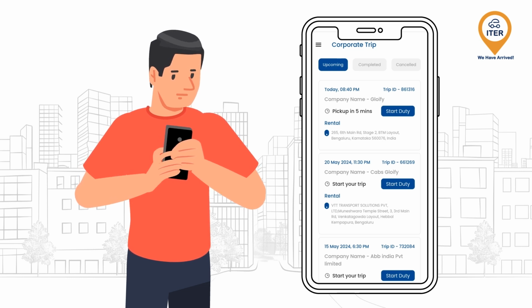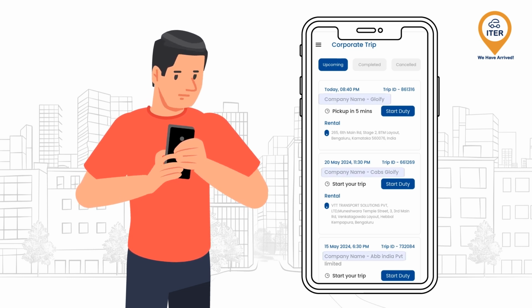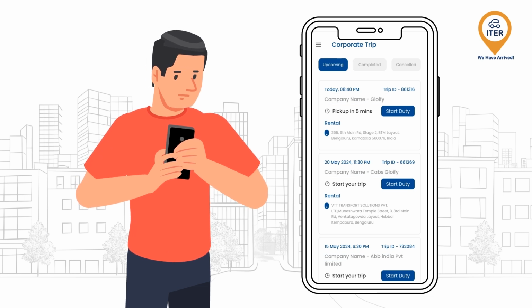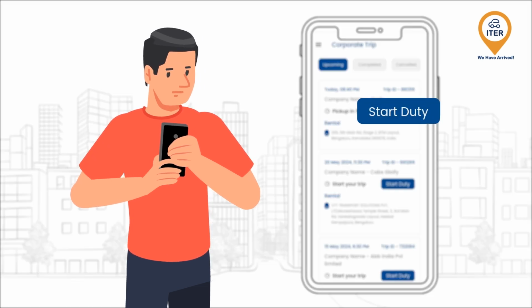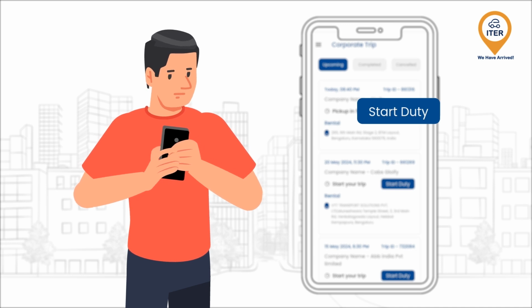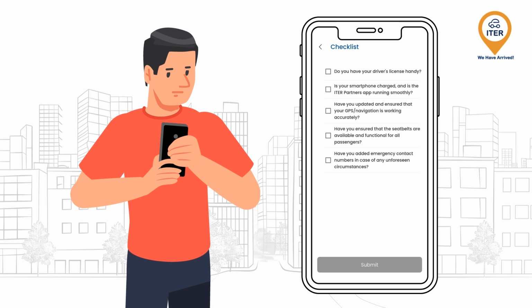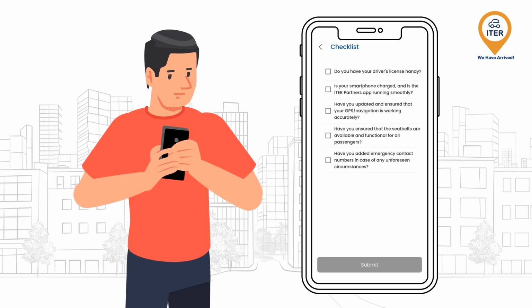There, he can see the trip details, company name, and pickup and drop location. Now we can see the Start Duty option has come under that particular trip. You should click the Start Duty only when you are starting to go to the reporting address to pick up the guest.